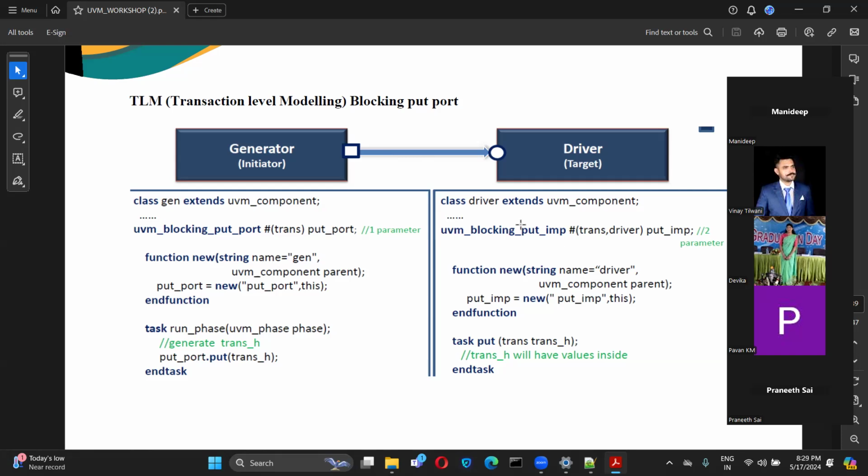The same thing will be there, just instead of port here it will be implementation, and then you are parameterizing. Here you will have two arguments. One is a transaction, and the other is the class in which you are trying to retrieve. That class name you have to pass over here, and you have to write put implementation, and the same thing has to be created how it has been created here. Then we have the implementation method here.